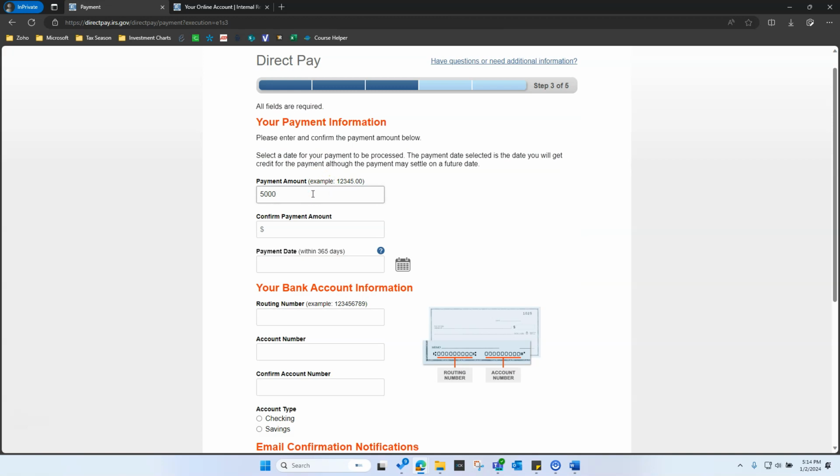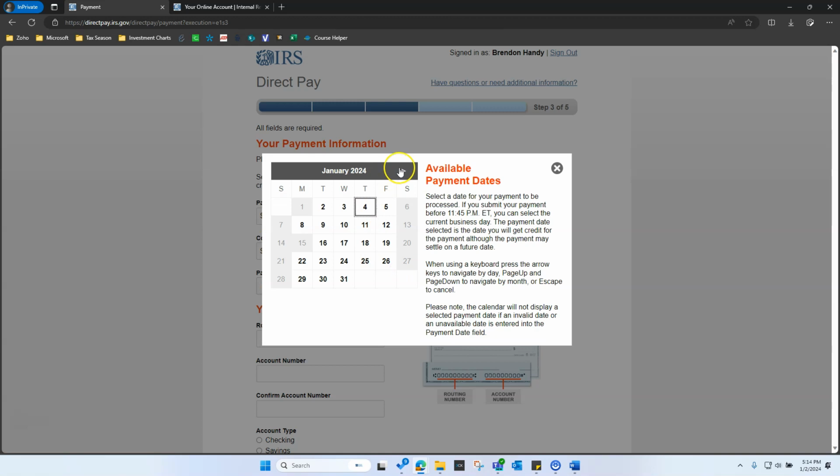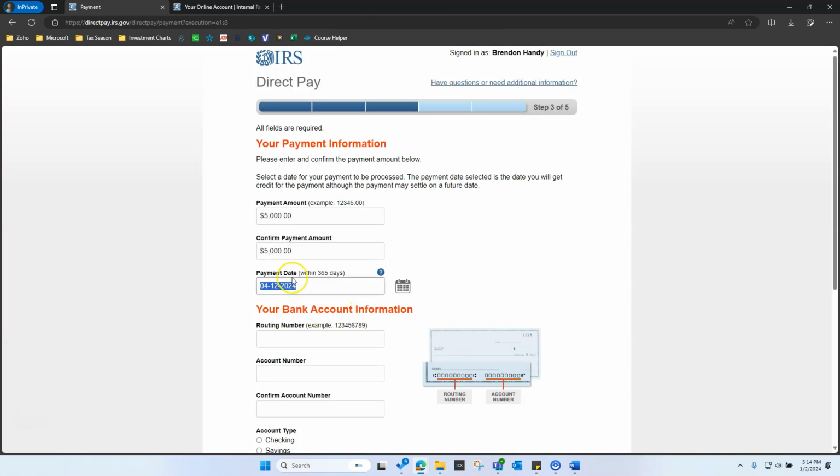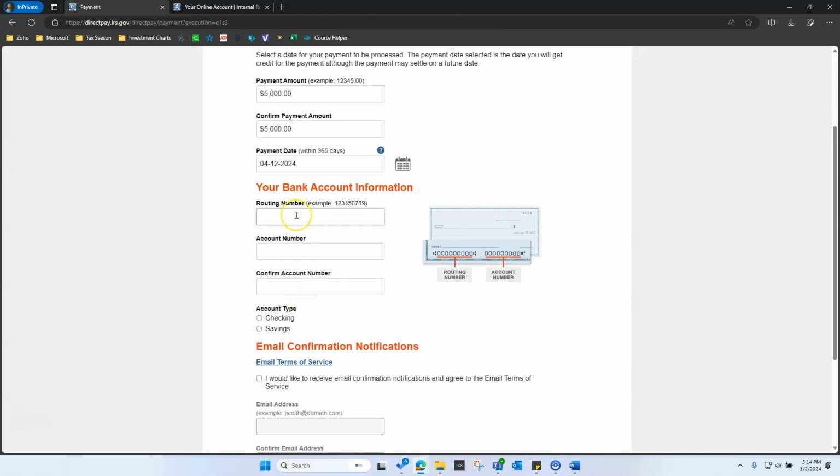So once you get to this screen, this is where you're going to put in the amount that is due come April 15th. So let's say it's $5,000. Payment date. This is where you can pick any day. Most people will just pick the next date. But let's say you wanted to wait right up until the deadline, and let's say you wanted to pay April 12th. That's when it's going to come out of the bank account that you're going to list next.